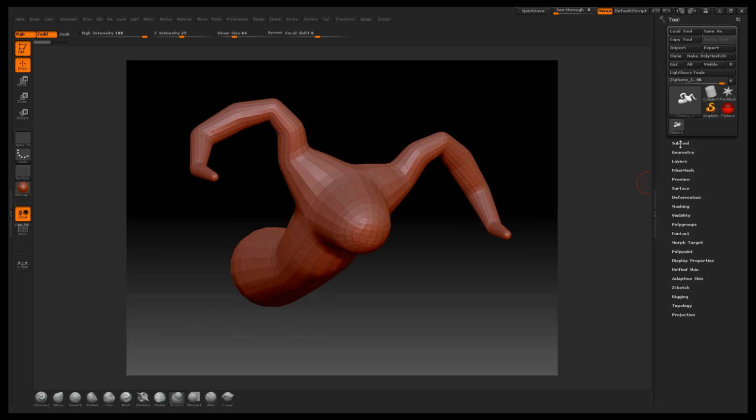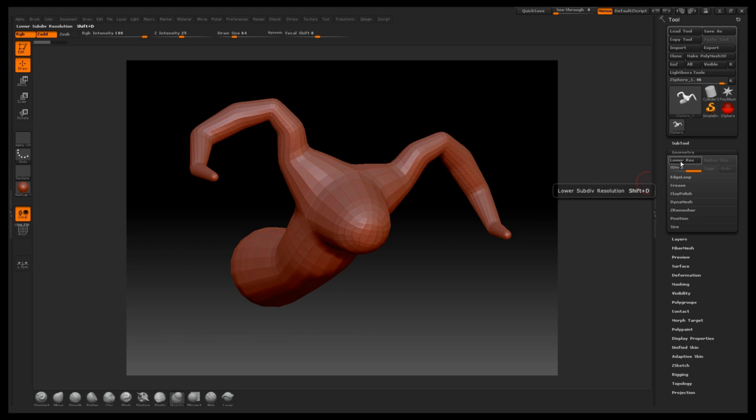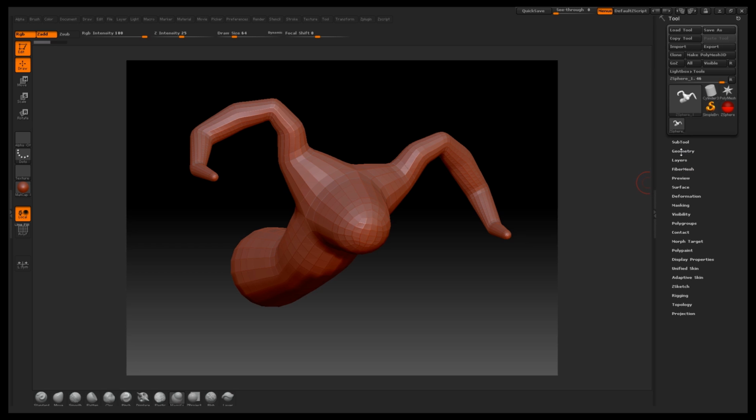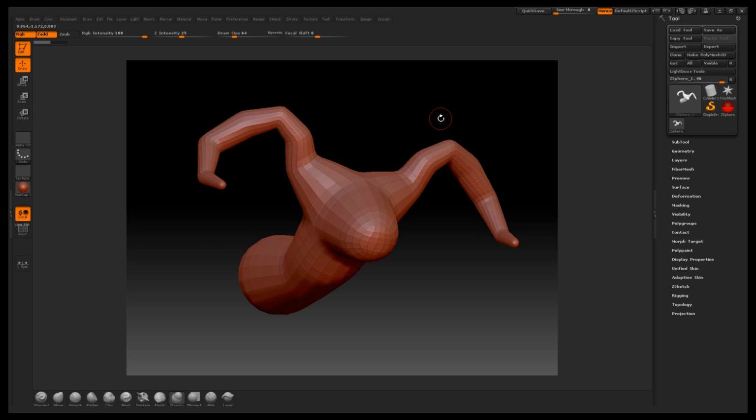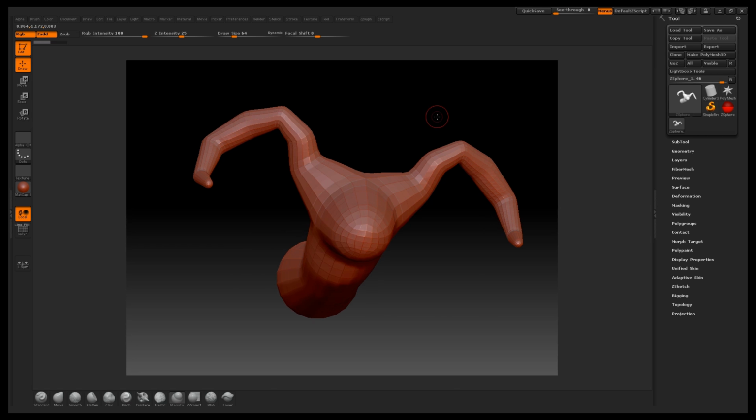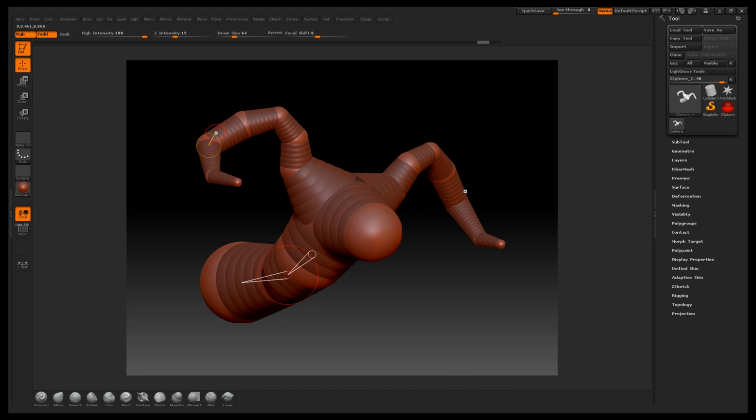So one way to go about this is to go to geometry, and then you're like, oh, I can't go to a higher res. I can't increase the resolution. What you have to do is make this a polymesh 3D, which is whenever you hit A, the Z-spheres are going to be gone. So this is going to be gone forever when you move to this next step. So keep that in mind.